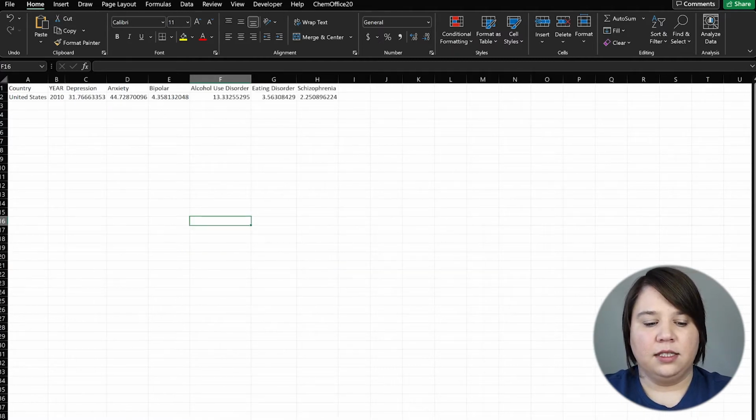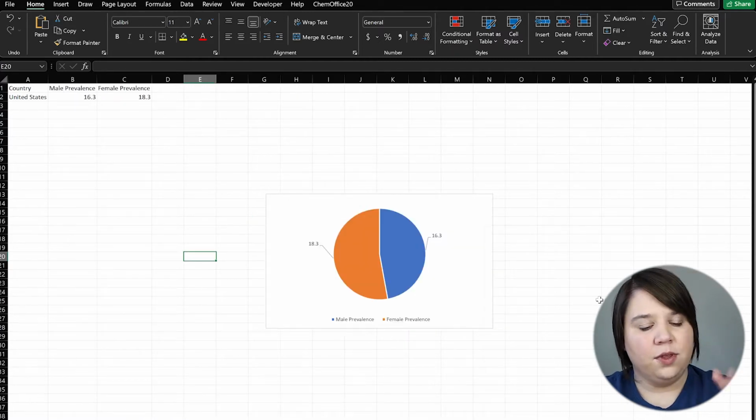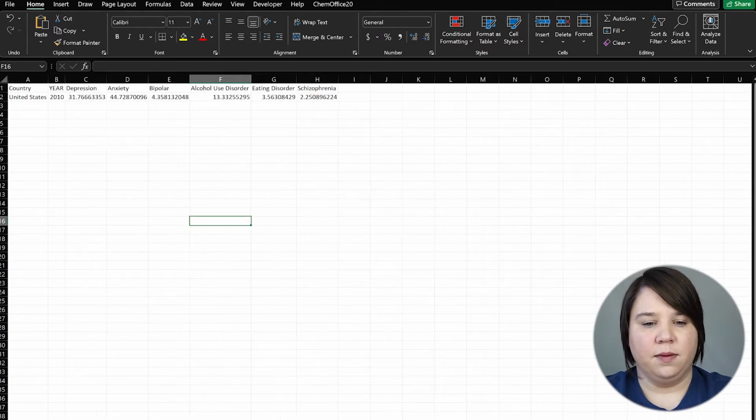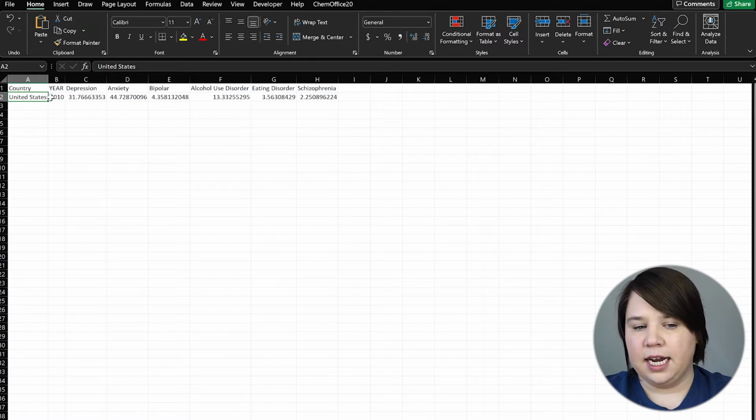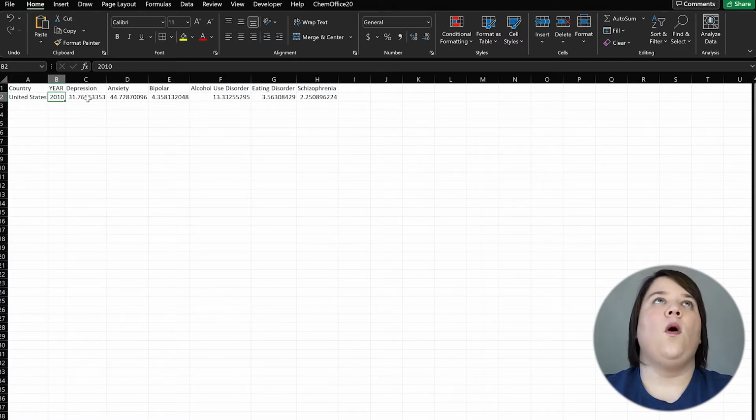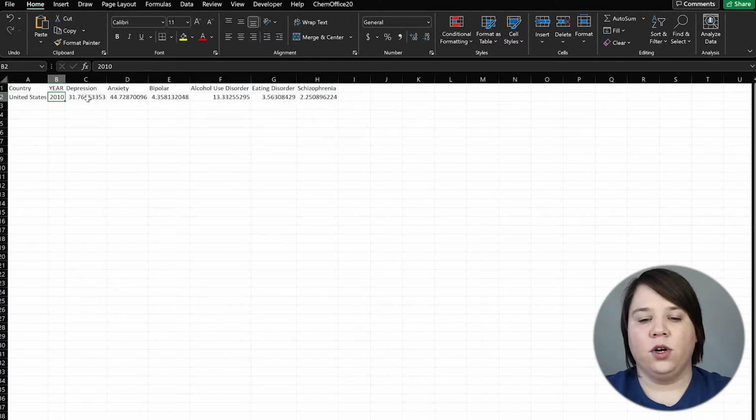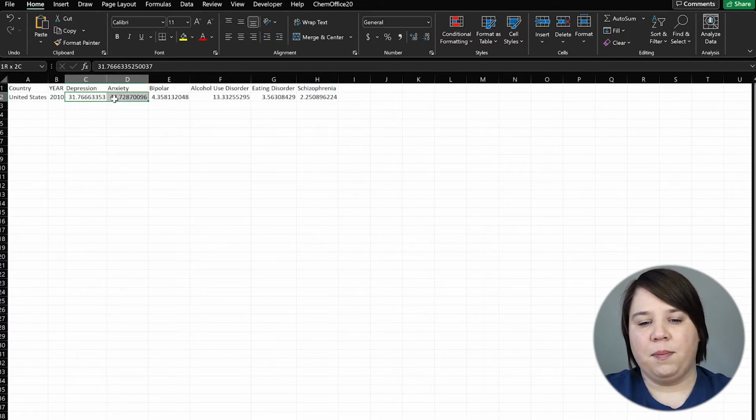So now that we know how to do it with two things, let's do it with multiple things. In this case, we have, in the United States in 2010, of all the disorders, what percentage came from each of these disorders. So we can see that by far the most percentage of disorders came from depression and anxiety.